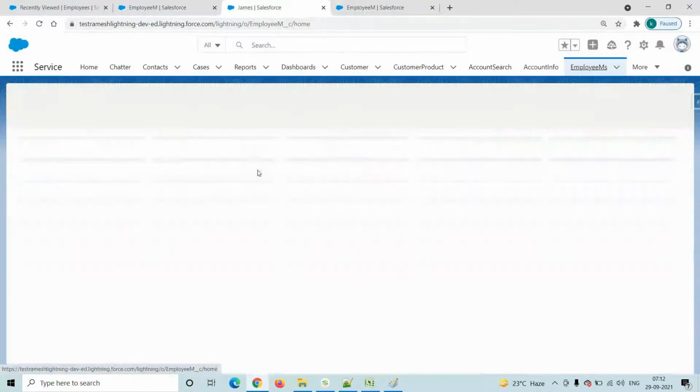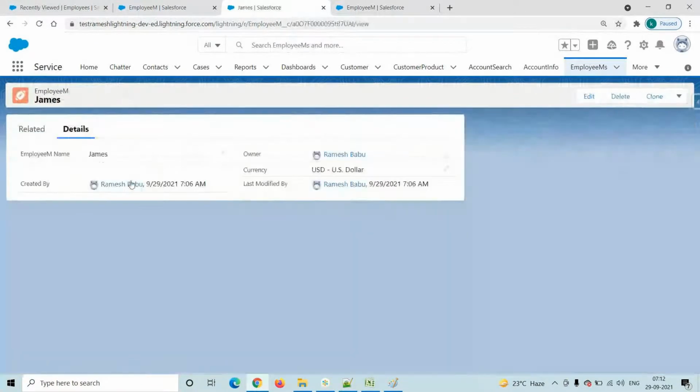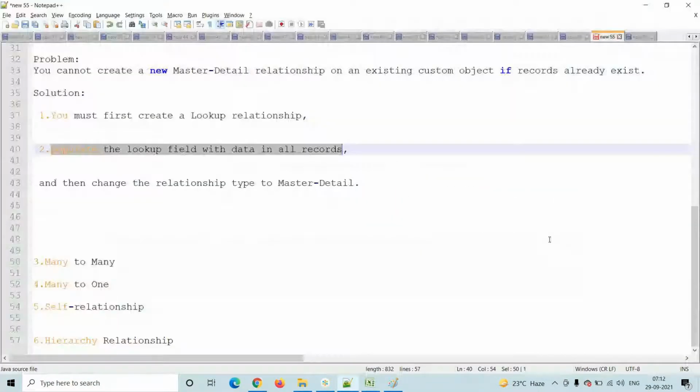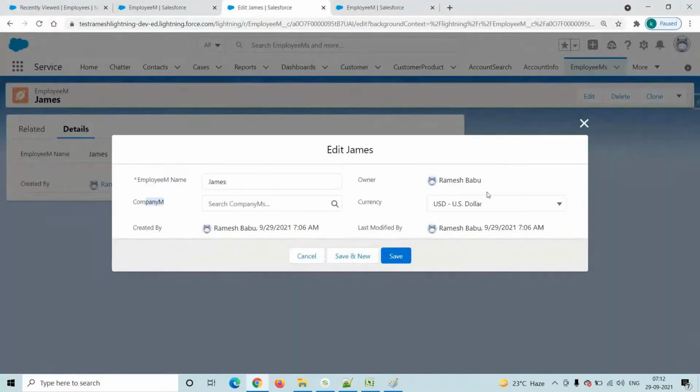Go to each and every record. So you have to populate. See, that's what they are saying: populate the lookup field, I mean, go to the child records. Here we have only one record. Suppose we have 10,000 records.